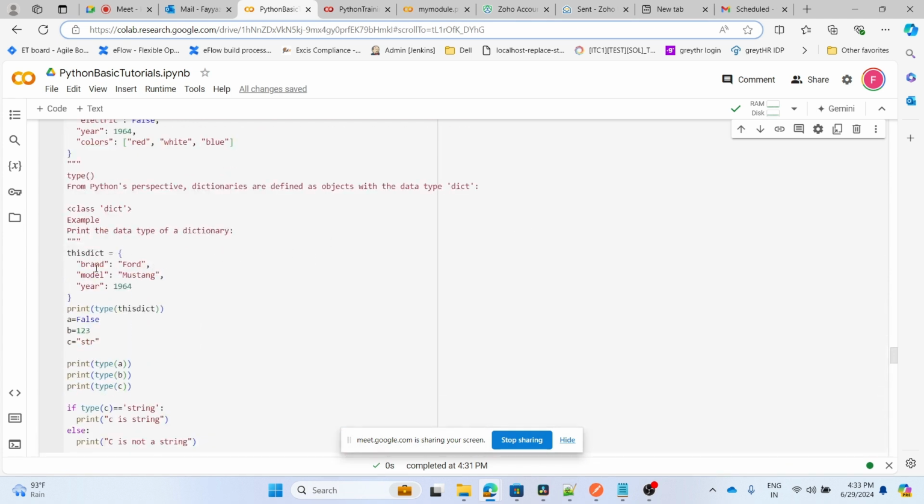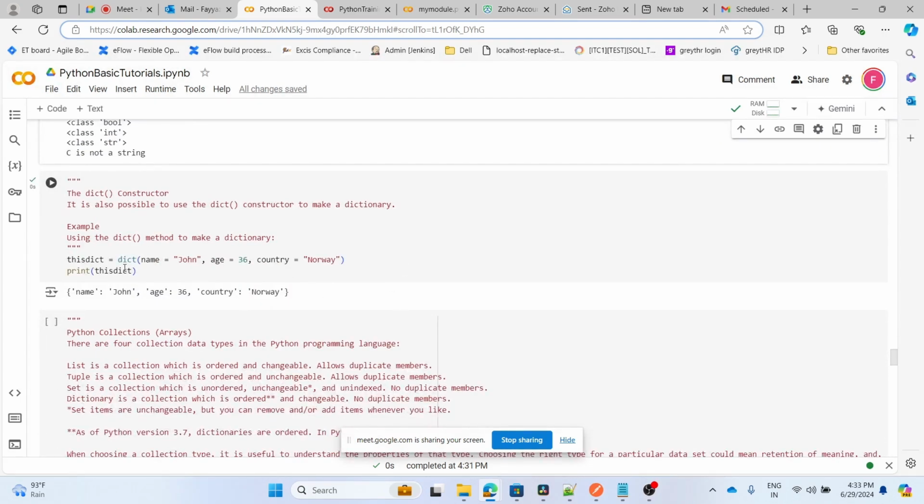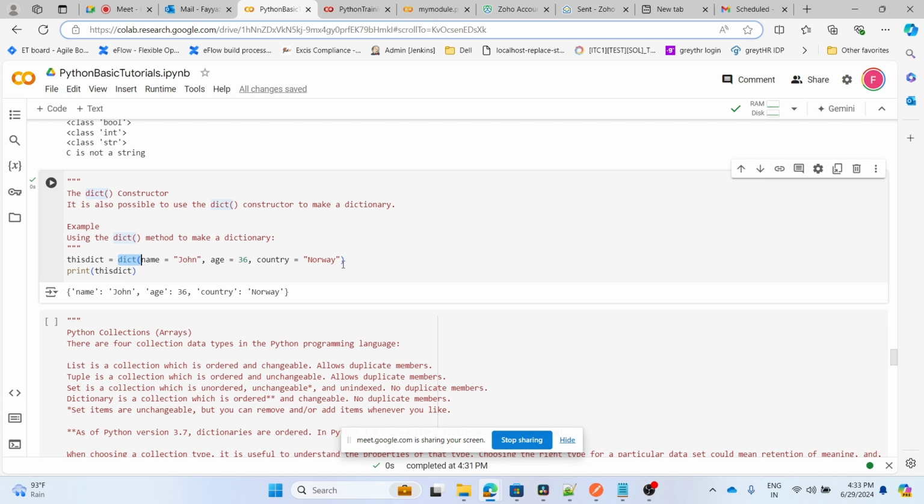You're defining it using brand colon Ford comma, and this way you have to write it. Here, how are you writing it? You have to use the dict keyword and open brace, name equal to John, age equal to 36, and country equal to Norway. You have to use the equal to symbol. In this way, it is also going to create this dictionary because you have used the dict keyword, right?